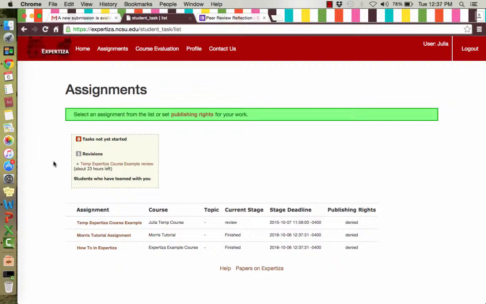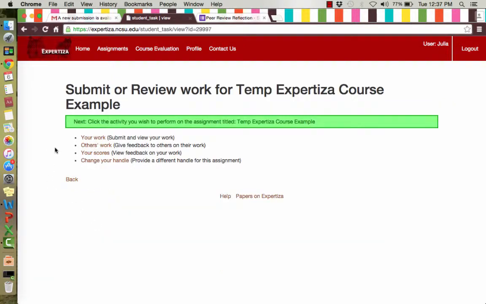To begin, let's access the feedback that someone provided to you. So you're going to go into your assignment down here, and you'll remember that when you submitted your assignment, you selected your work. When you provided feedback to someone else, you selected others' work. And now we're going to click on your scores to view the feedback that was made on your submission.